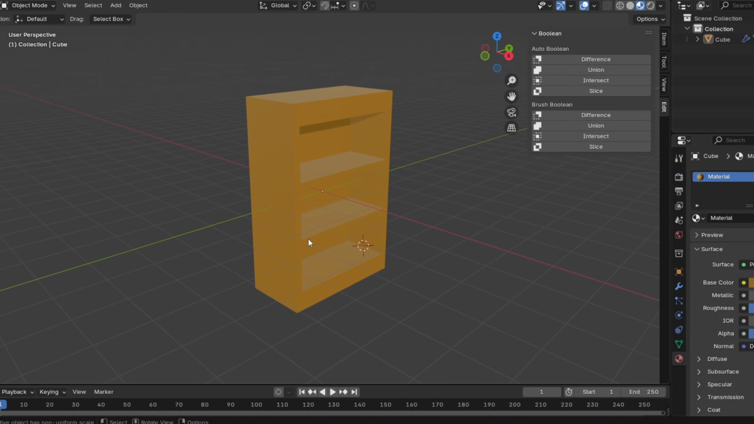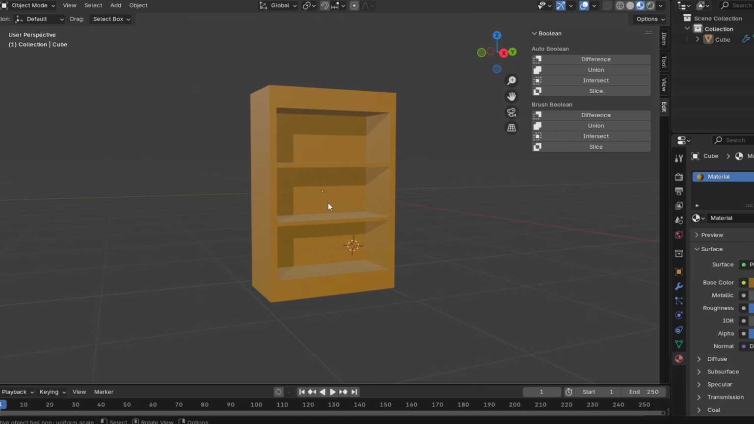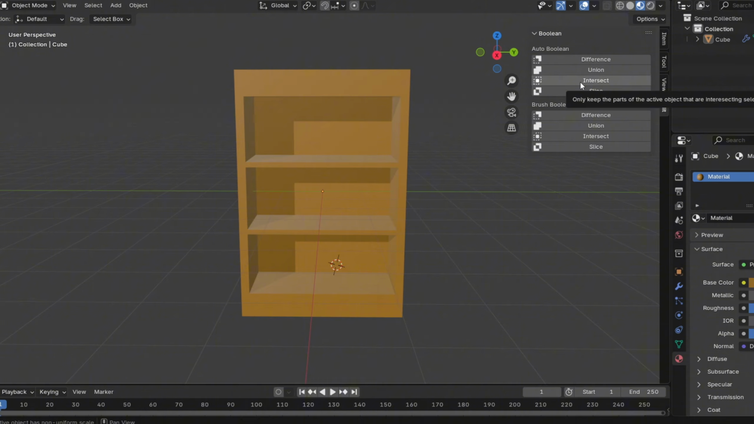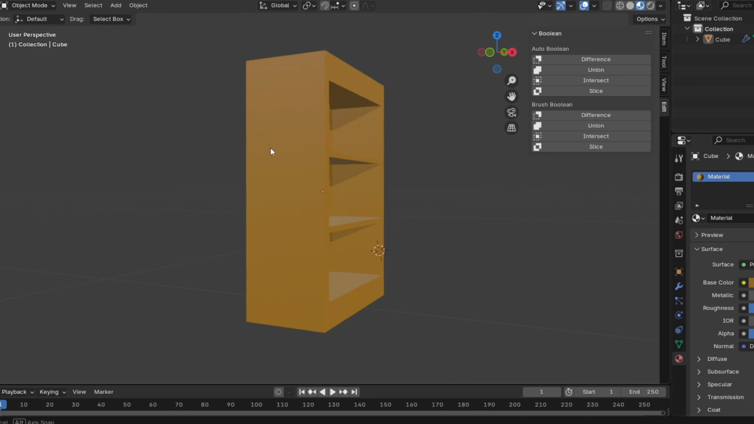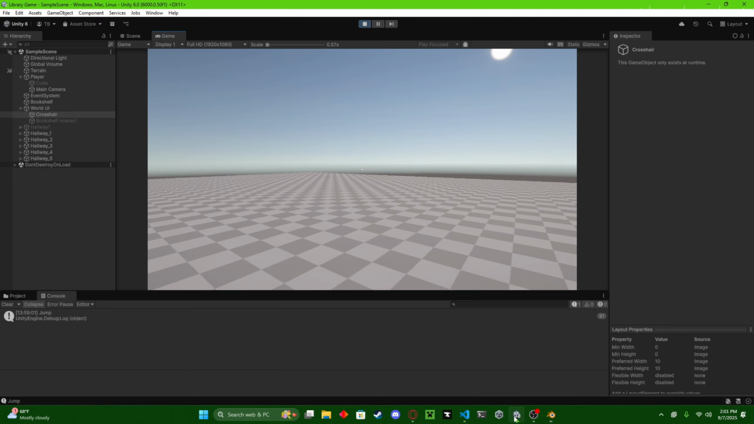I started with just a big rectangle, I scaled it up, and then I made 3 smaller rectangles. I used a tool called Bool Tool. That way, once I had the 3 smaller rectangles in it, I used the intersect tool, and it cut out space where the boxes were intersecting, and it gave me this bookshelf. Then I imported it into a new Unity project.